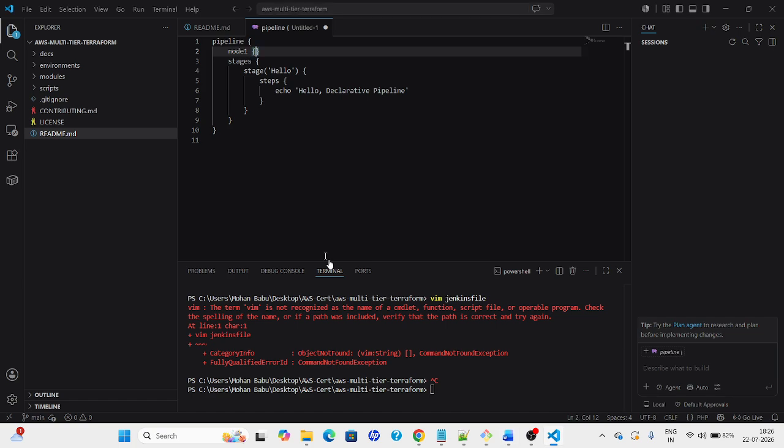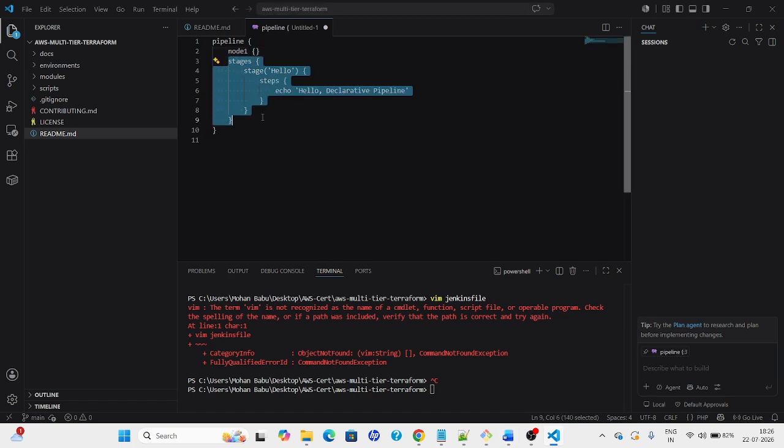So stages, it's going to start with the stages. This particular one we are going to start the complete stages, and inside that one we are going to start a stage hello. So this depends upon your requirement, your task. You are going to provide a name of the stage. Then inside that one we are going to write the steps. So steps is this particular one. Here I want to just say hello declarative pipeline. Then I will give steps and I will give this.